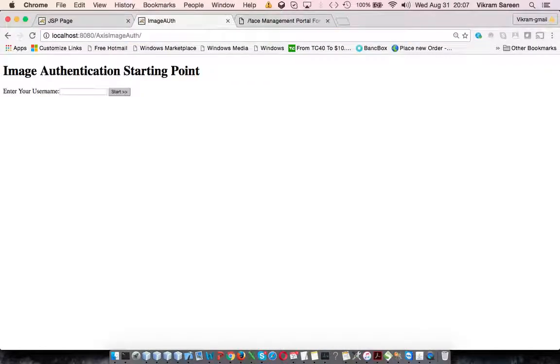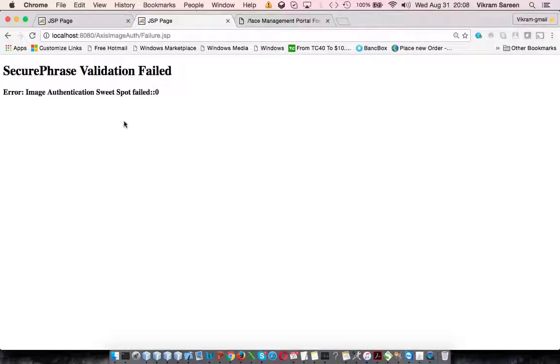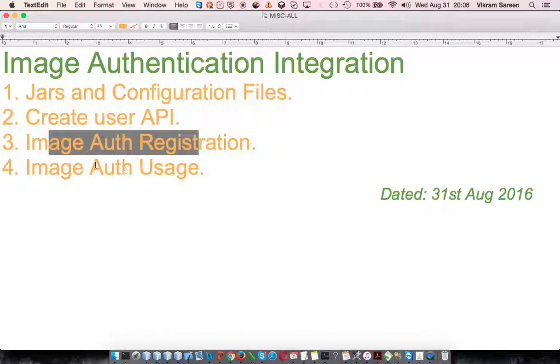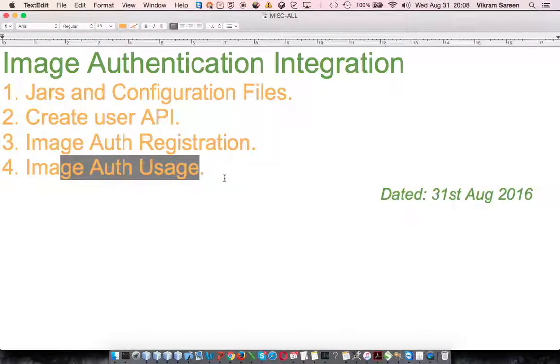If I had input a wrong sweet spot, you will see that I am not allowed, or it will push me to the other page. So I'm clicking anywhere else, and as you can see, it has failed. Okay, so that was the usage part.